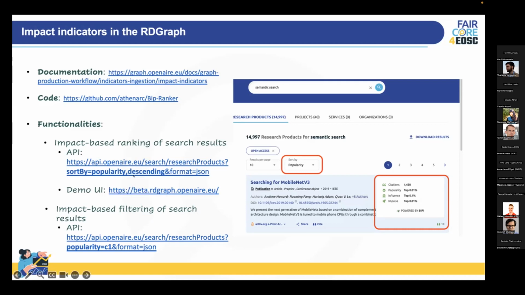And this functionality is also available through the RDGraph portal. We can sort the search results based on one of these 4 impact indicators that we said before. And we can also see a thumbnail that says we have 1,000 citations, and it's in the top 0.01% on the popularity indicator.